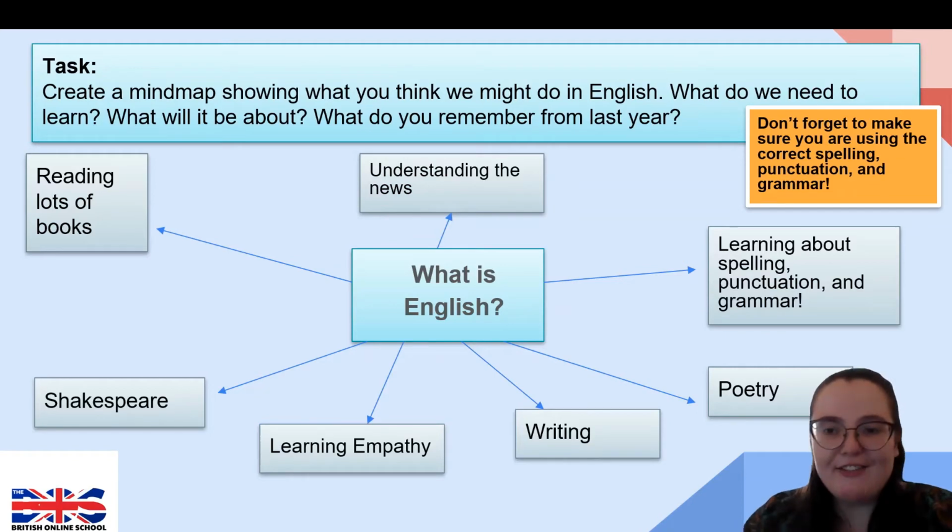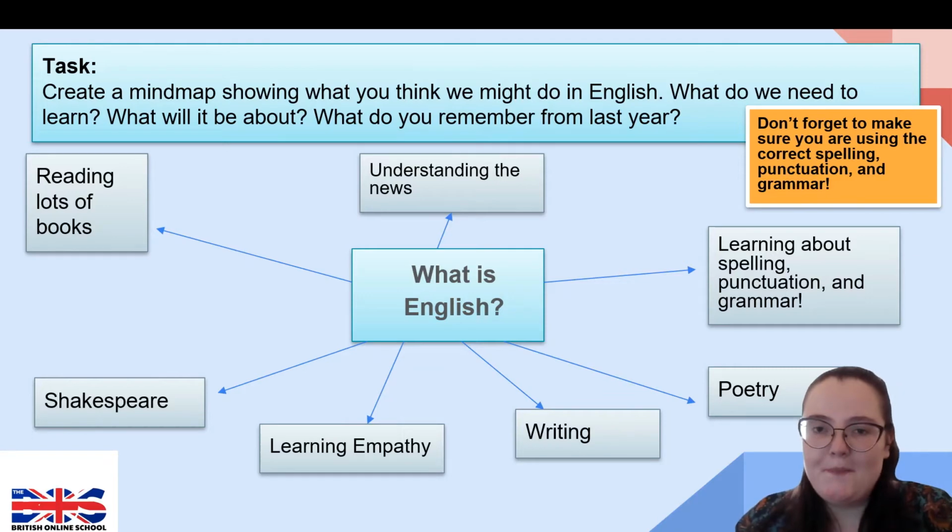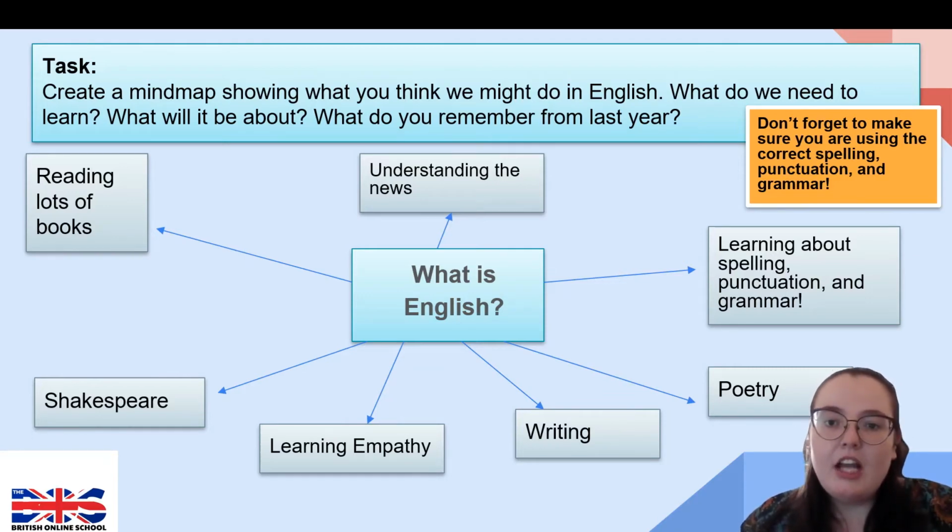Welcome back. Hopefully you've now completed your mind map and you have it either on the worksheet or on a different document, or you've done it by hand. Either way is fantastic. Here's one I completed earlier with a few ideas of what I think English is about. If there are any ideas on here that you don't have, feel free to add them to your mind map. Make sure you're adding them in a different colour so you can see where you've been borrowing ideas from other people.